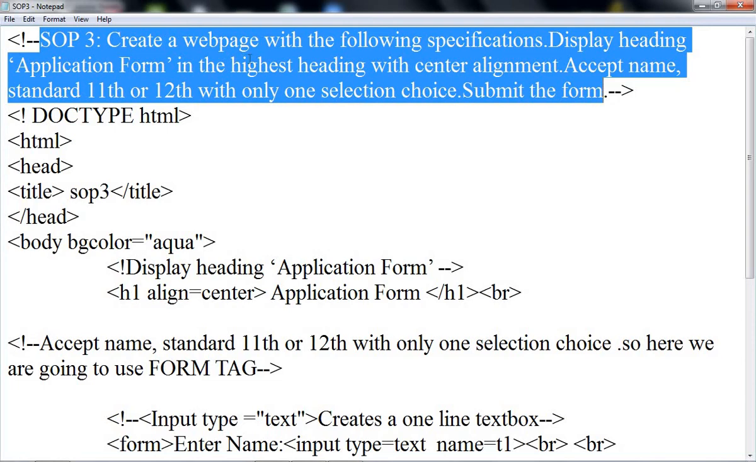Create a web page with the following specification: display heading application form in the highest heading with center alignment, accept name, standard 11th and 12th with only one selection choice, and last one is submit the form.